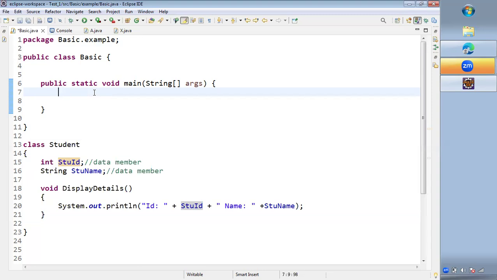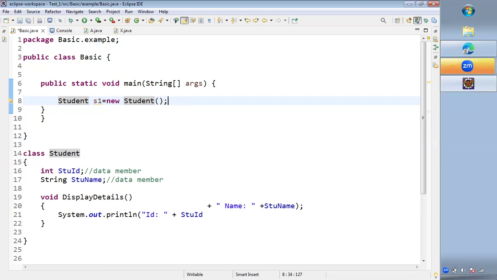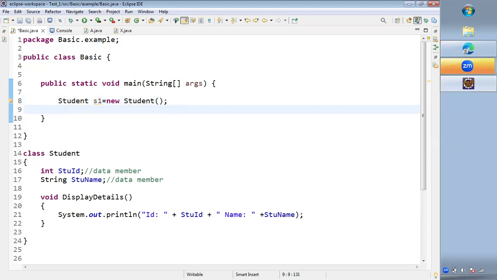So here in the main method, to access the student class members, we should create the object for class student, which I'm creating as S1. And I will be giving new and again student the class name. So the first is the class name followed by the object name equal to operator, and then the new operator which assigns the memory for every object, and then the constructor, or it is also a class followed by parenthesis. So this is a constructor call. Now with this statement, we created a object S1 for class student.